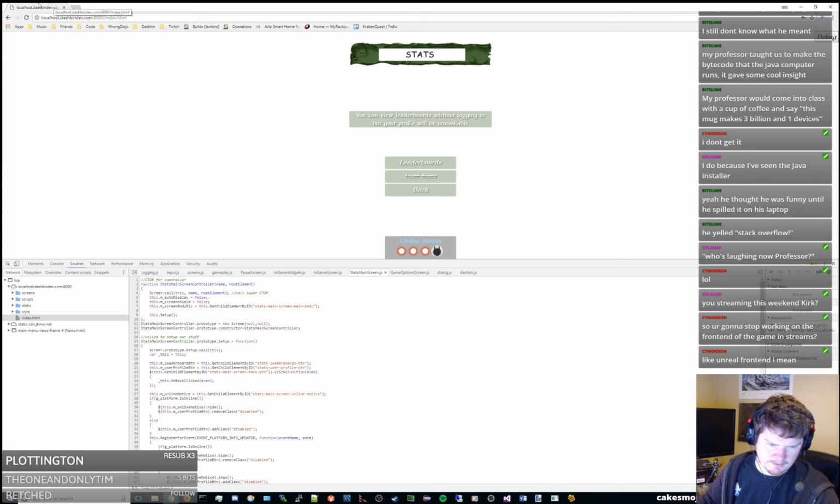So you can stop working on the front end of the game in streams, like Unreal front end, I mean. Now, the only thing we're gonna mess around with on the front end here is we're probably gonna switch over to a different UI system than WebKit. WebKit really hasn't been performant enough, at least this embedded Chromium browser stuff.